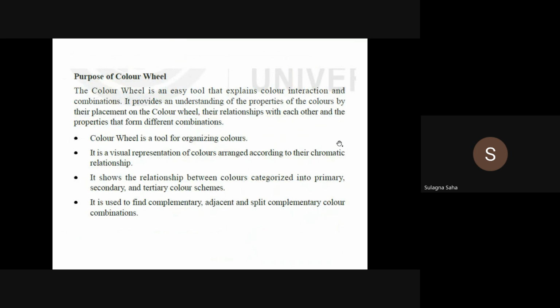What is the purpose of this wheel? It is an easy tool that explains the color interaction and combinations. So it helps us understand the properties of the colors from the placement itself and their relationships with each other, and what are the different sorts of combinations that can be formed. So it's a tool for organizing colors, a visual representation according to the chromatic relationships.